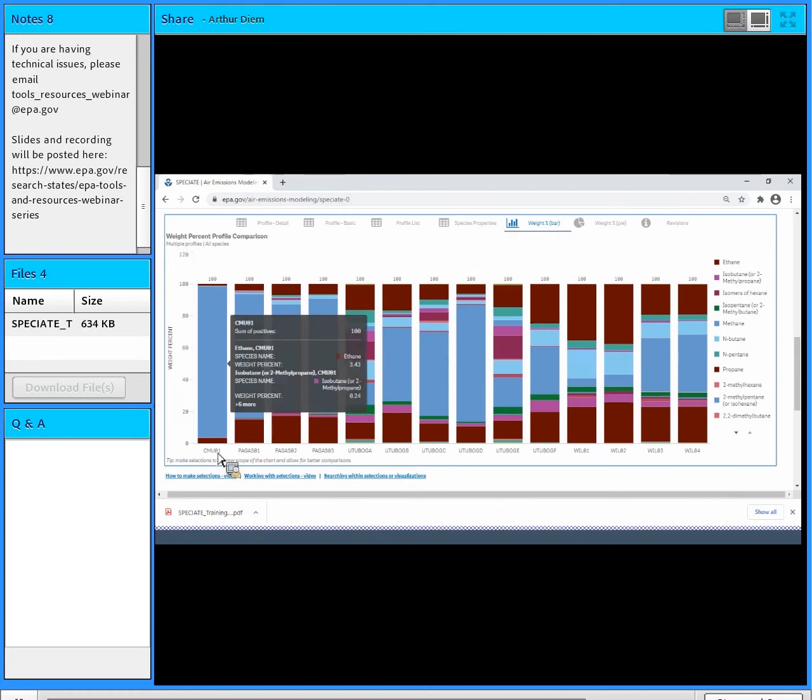So here in the bar chart, if you mouse over the profile code, we'll give you some summary information. One feature that we're going to add is to have the profile name shown in here. But you can mouse over any of these stacked bars and see the species name and the percentage for each of these profiles. So these are all TOG profiles, or total organic gas profiles. We see we've got some methane and ethane in here.